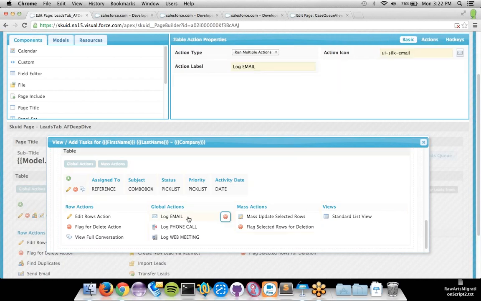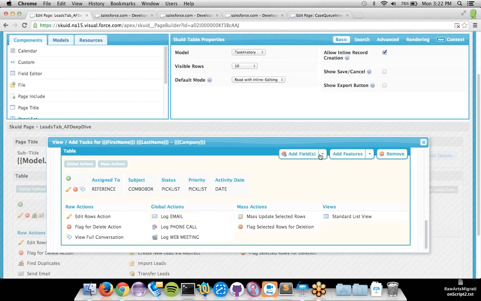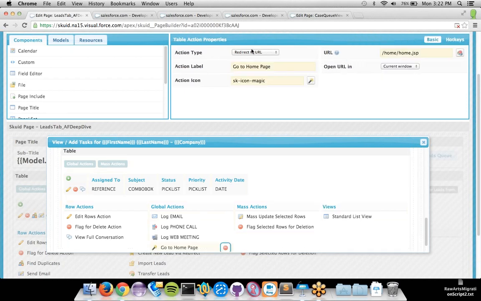So right now we have 3 global actions: log email, log phone call, and log web meeting. All of these are running the action framework. As you see again, the action type is run multiple actions, and there's a little actions property category up in the top right. Now what we want to do is add a new global action. So we'll go to add features, add global action, and we'll set our action type to be run multiple actions.